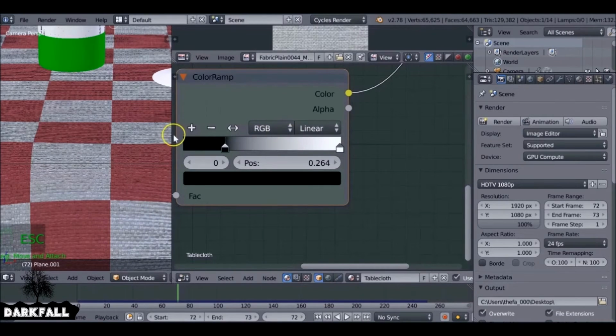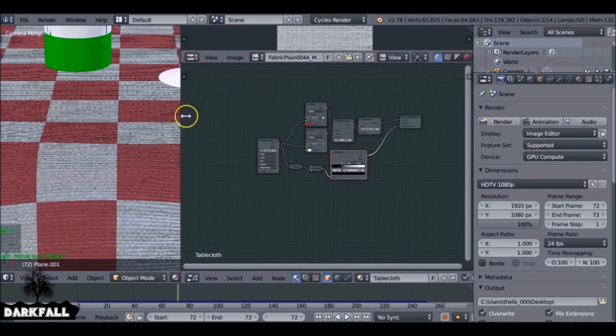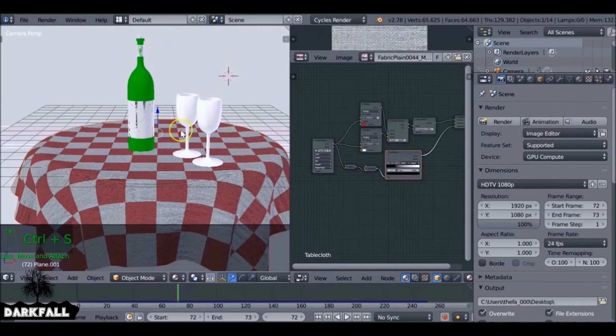But I think that looks okay for now. I can move on from here. We can always come back later on and make adjustments if you need to. So I think that material there is okay for now.